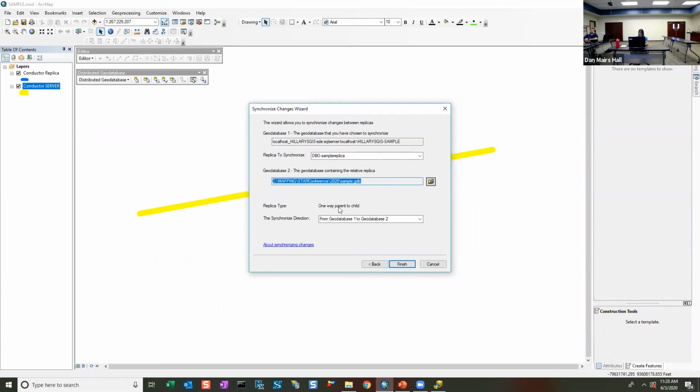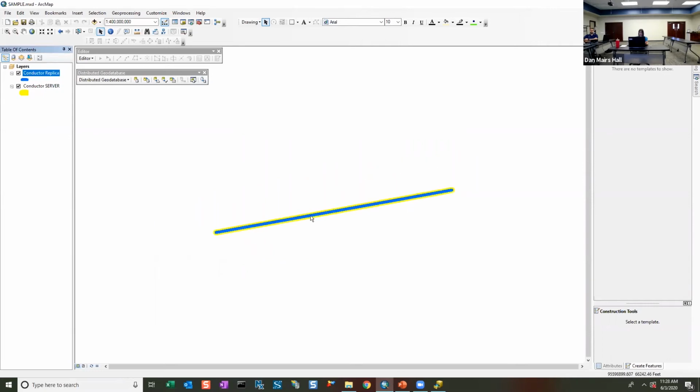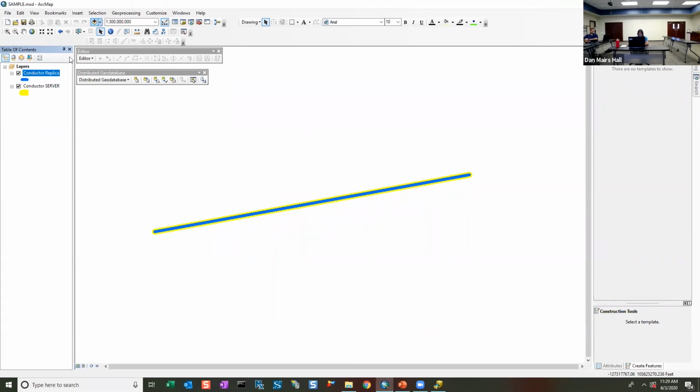It's going to tell you what kind of way it's going to go. So we're just doing a one way on this one. We're going to hit finish. There's not really any questions because it's just one way. We're just sending the changes. Now you can see that I have my blue line showing up in front of my yellow line. That means that database was now updated and it's ready for people to be downloading. So I wanted to show how easy it is to manage data when you have an enterprise database. I think it's one of the most important things to know how to do.